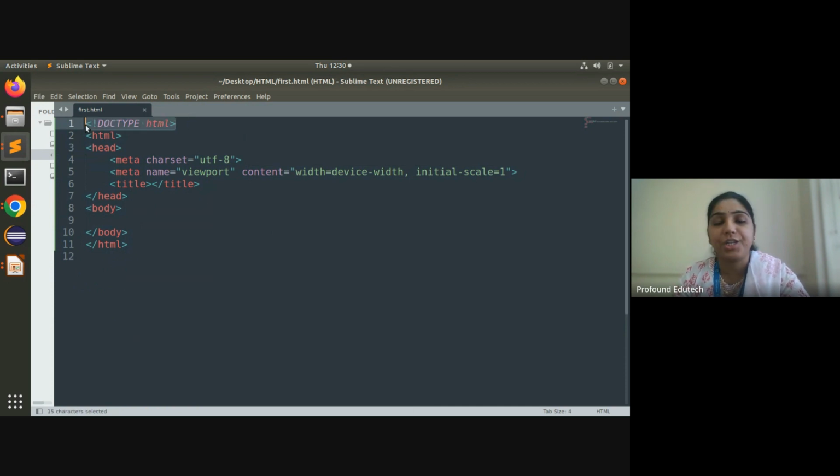Okay, so the very first point is to type !DOCTYPE html. Remember one thing, each and every HTML page starts with this doctype HTML tag. What is the use of this doctype HTML? It is used to represent your data.